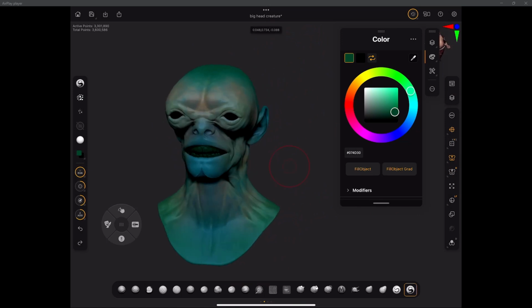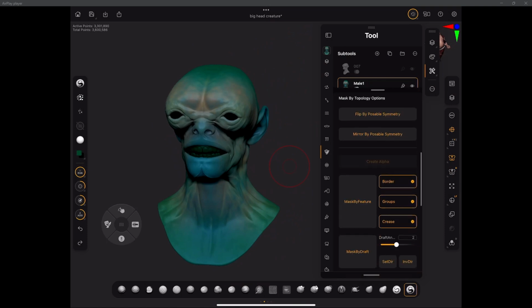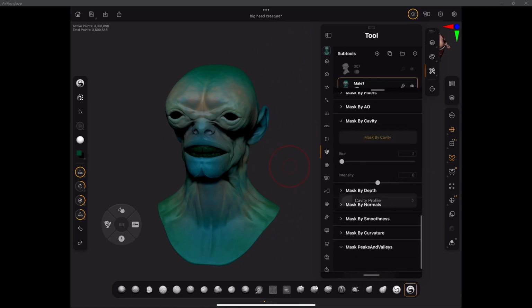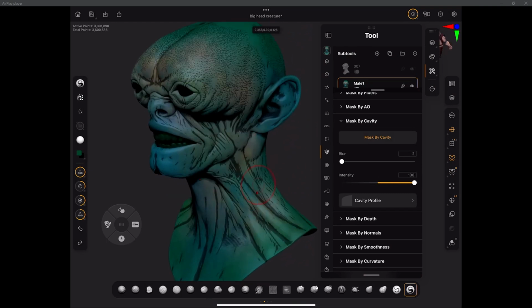All right, just to wrap it up and show you something else, we can go ahead and click on another masking feature, which is the mask by cavity. I use this all the time. I'm gonna click on mask by cavity, and I'm gonna increase the intensity because that's not very obvious. I'm gonna push it to 100. There we go. All right, so that's a little bit better.